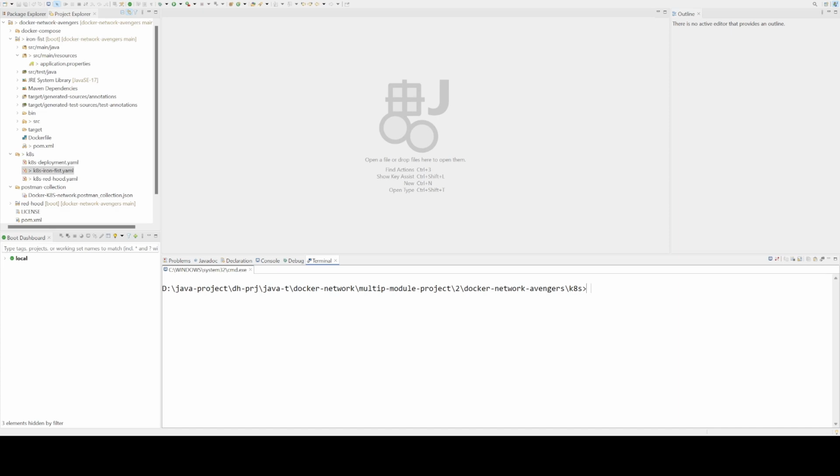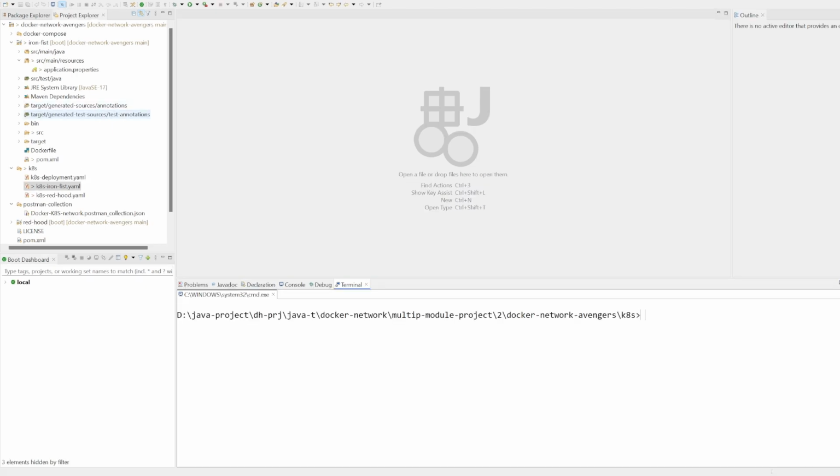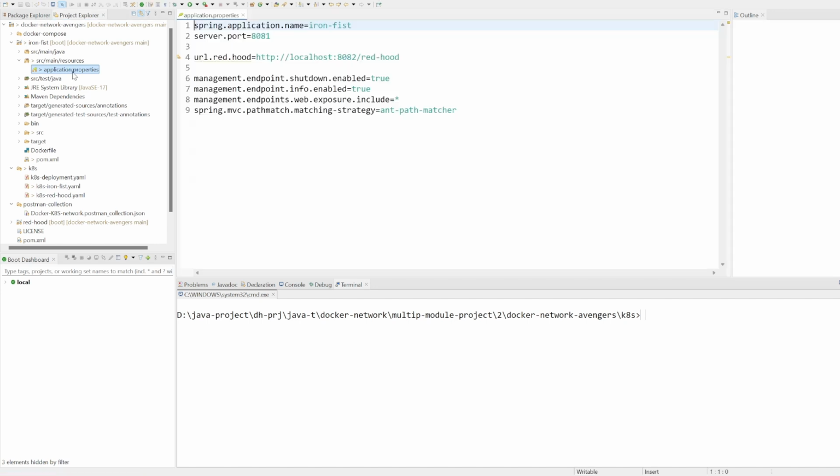Hello guys, in today's video I want to touch upon one important topic, that is environment variable and the config map. So in most of the project we have a variable. There are certain values that we want to inject while working in the project. For example, if you look at my Iron Fist project, in this one I am using many environment variables, and depending on the requirement I may have to change the value.